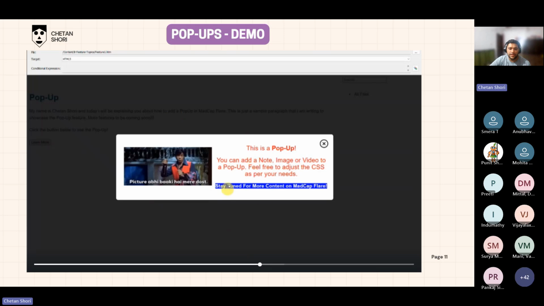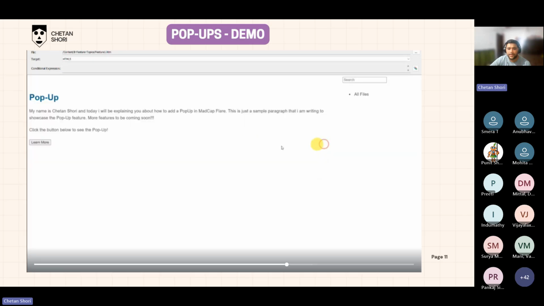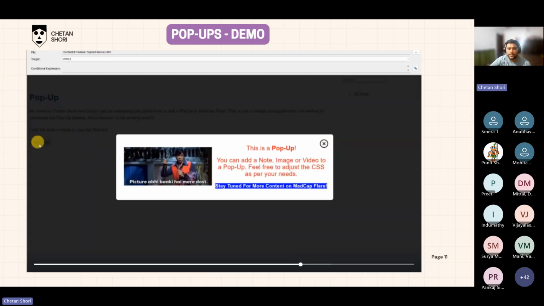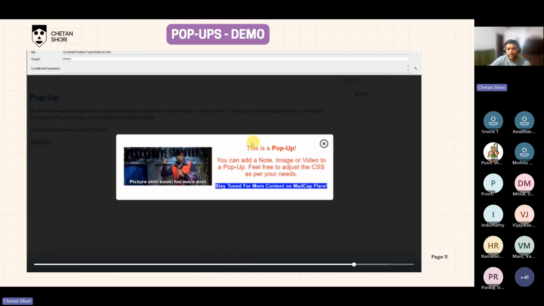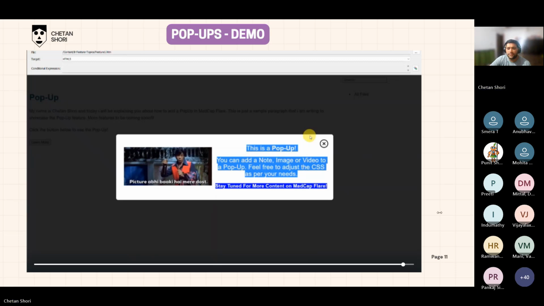So here you can see the pop-up. You can click on the close button to close the pop-up, or you can click anywhere outside the pop-up to close it. Also, you can embed videos and images in pop-ups. You can add notes. You can also copy paste content from notes. With a little bit of CSS and JavaScript, you can make it appear with animations. You can trigger it on load so that it works on the landing screen and the user can navigate to that.